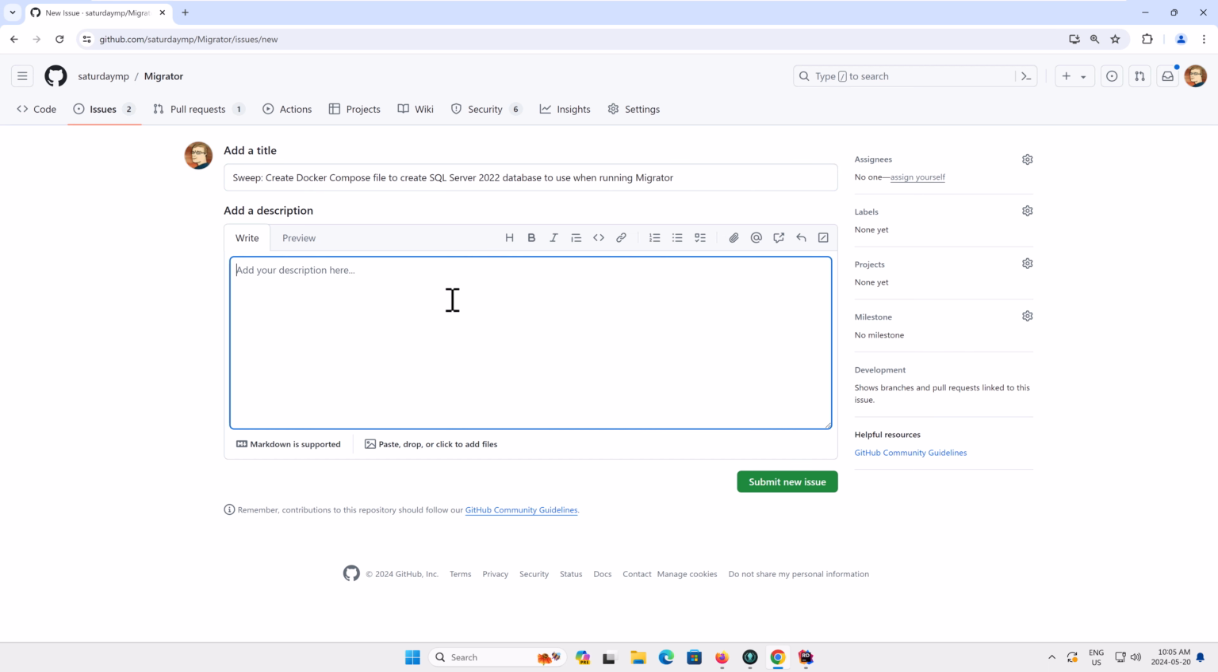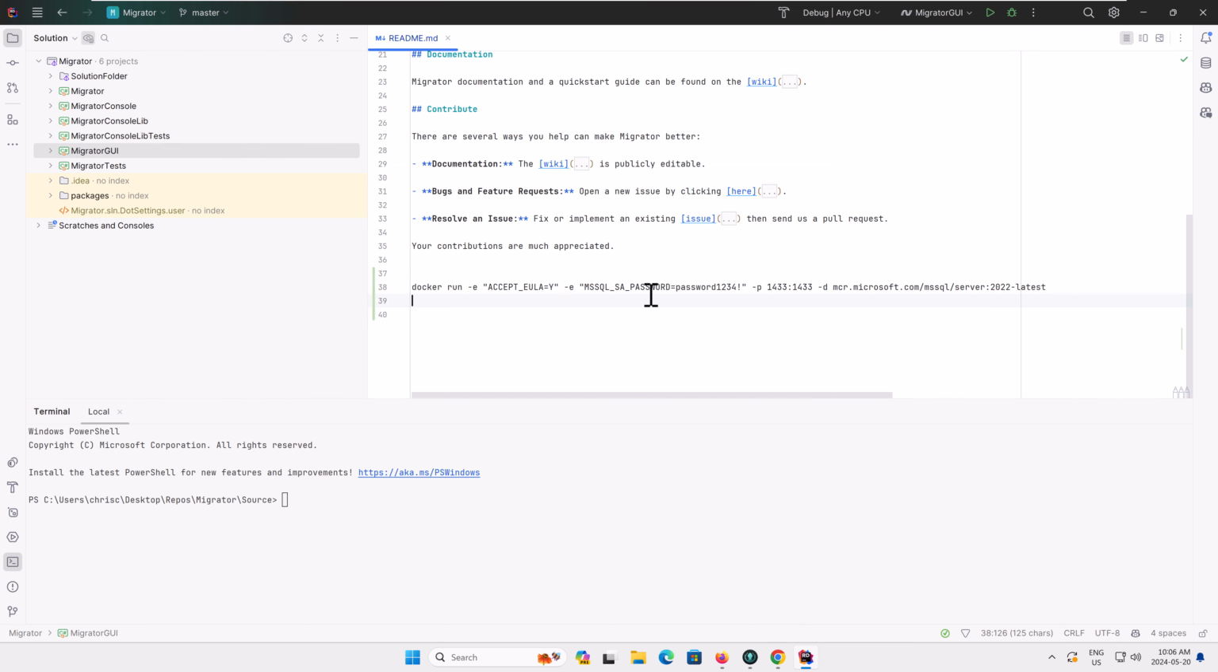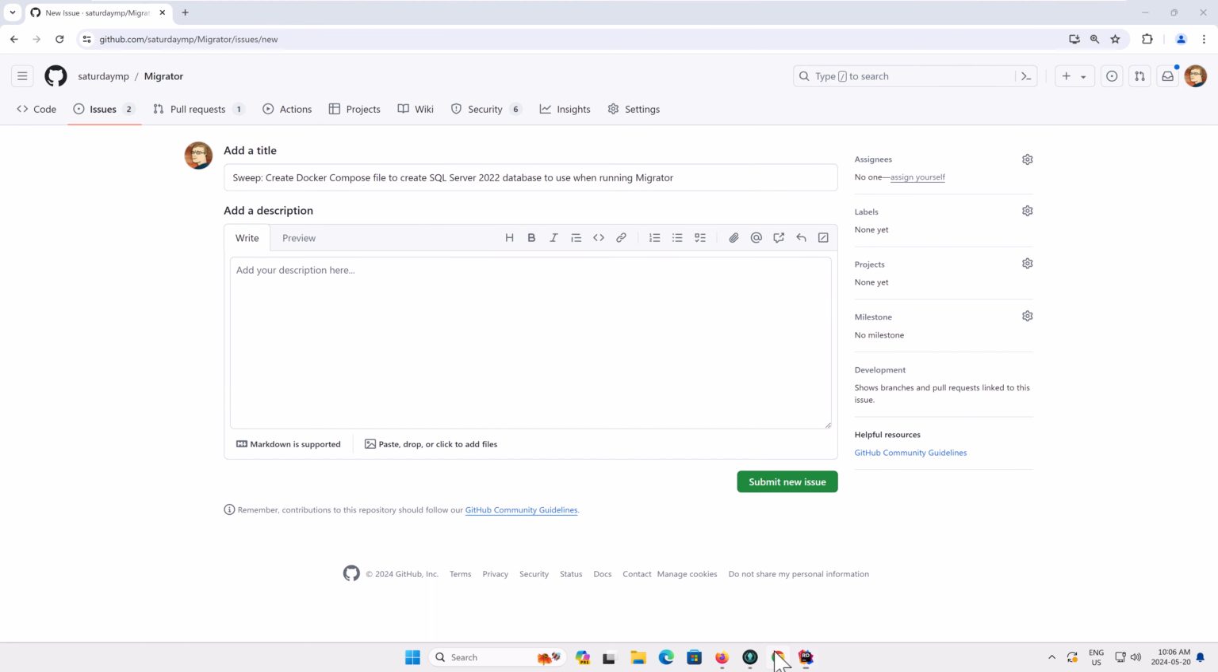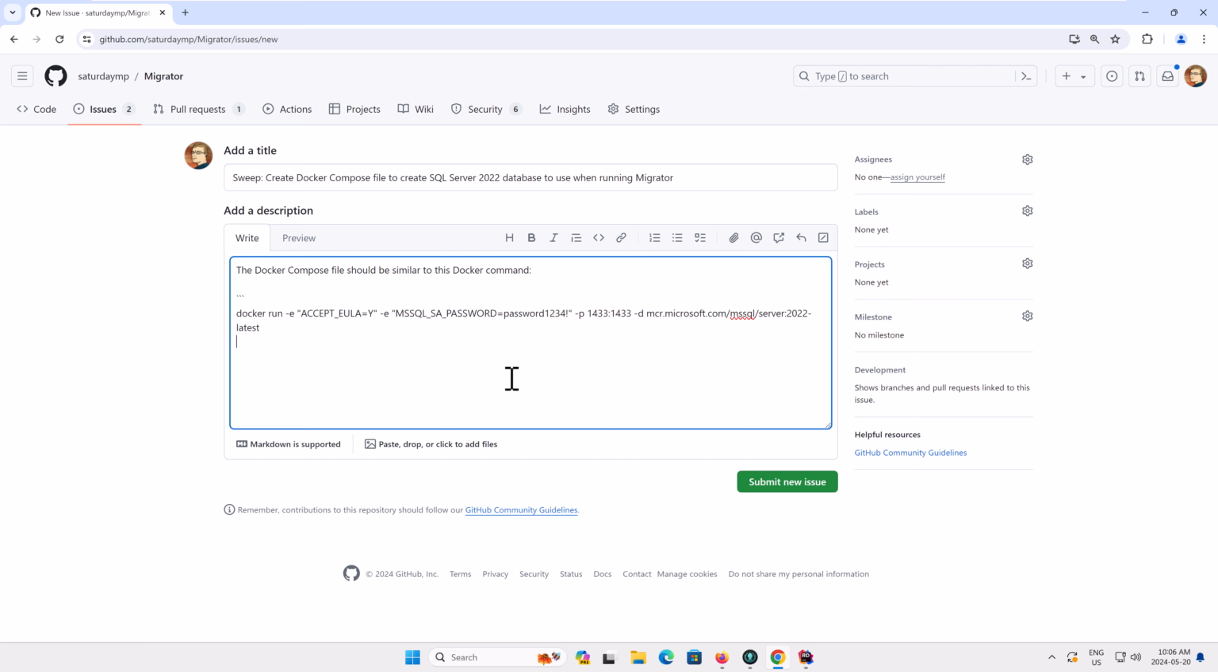Sure. And then here, last time I just put one sentence and it did a pretty good job, but let's just make sure. So I think I want this command line. The Docker compose file should be similar to this Docker command. I guess we'll just try it like this. I don't know, let's just see what happens.